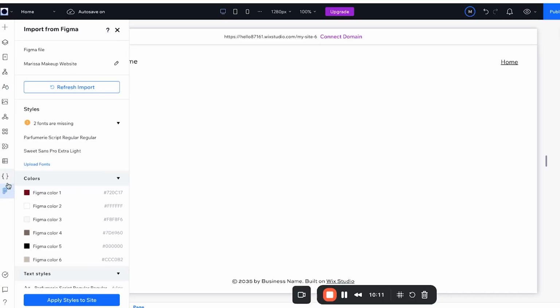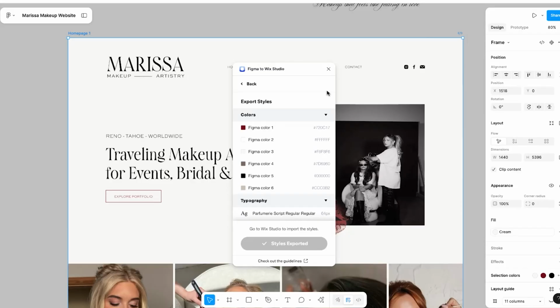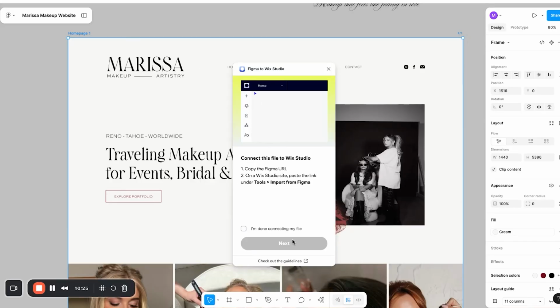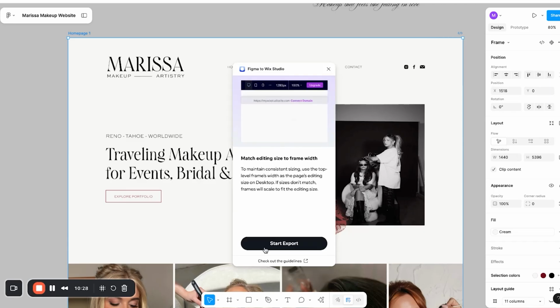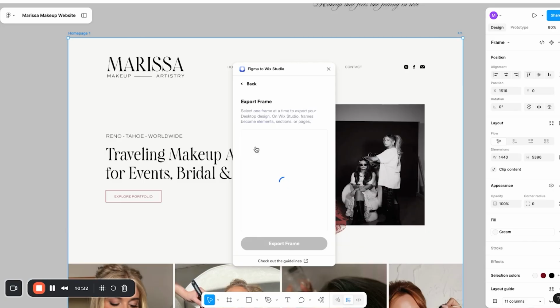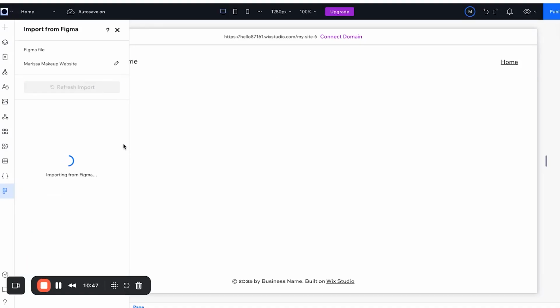I'm going to go back to the plugin now, and what I want to do is I'm going to click back into my Figma design, and we are going to open that plugin again, set up export. I'm done connecting my file, and we're going to go to start export, but we're going to export the frame now. And actually, you don't need to have this homepage in a different design because we're able to select just the frame that we've clicked on. So it's recognizing this one. So I'm going to go to export frame, back to my Wix Studio, refresh, import, and we should see that in here.